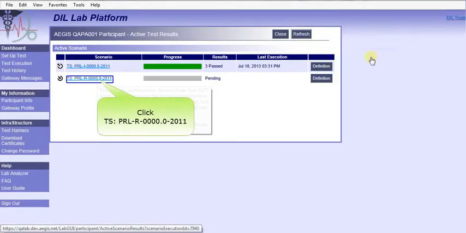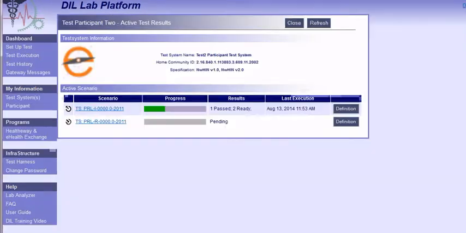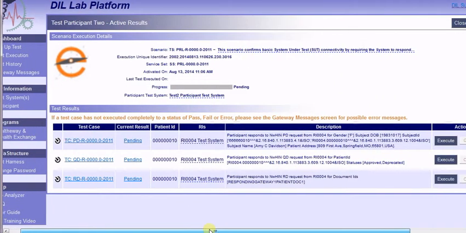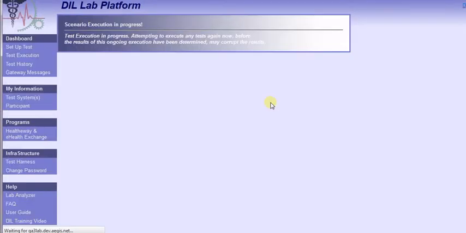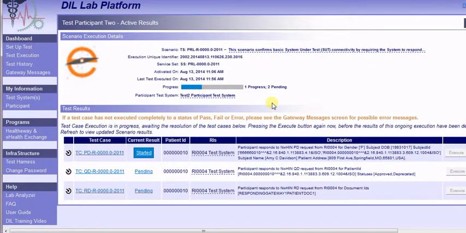To execute a responder scenario in which the DIL will initiate a message to your test system, click the hyperlink for the desired scenario from the Active Test Results page. As you can see, this screen looks the same as the initiator test scenario with one exception. You, as the test participant, will see the execute function, which you would not see for an initiator test scenario.